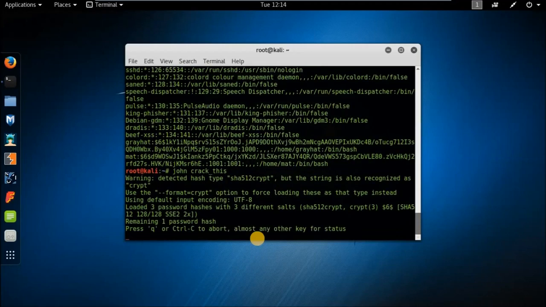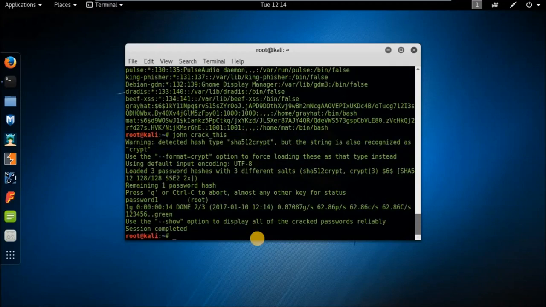It takes time depending on the strength of the password, because people keep passwords that they can memorize easily, like date of birth, name, girlfriend's name, and favorite shows. Now John the Ripper has completed cracking the hash file and the passwords. I will simply type the command show so that it shows all the passwords.